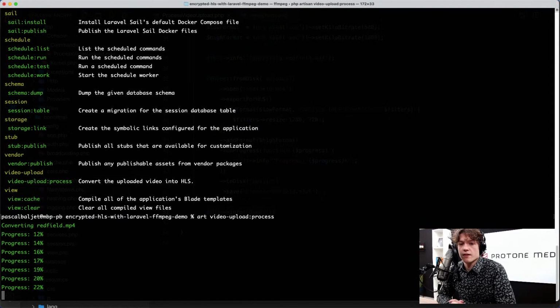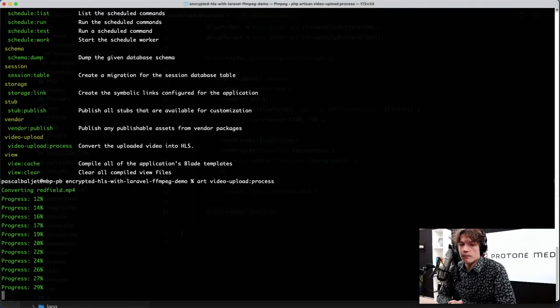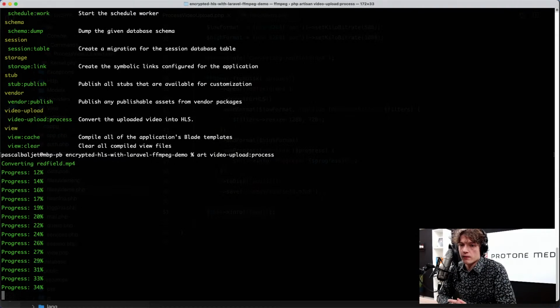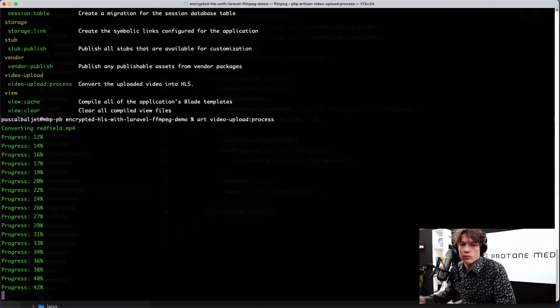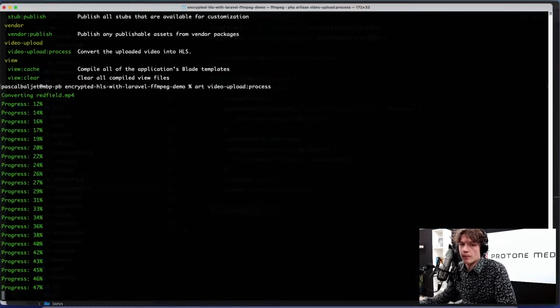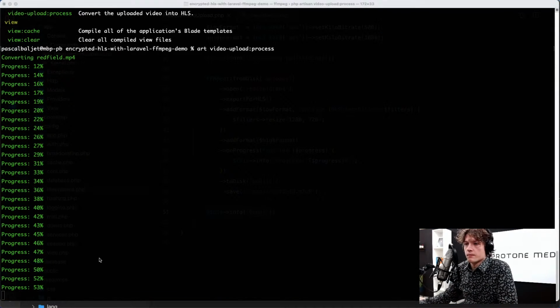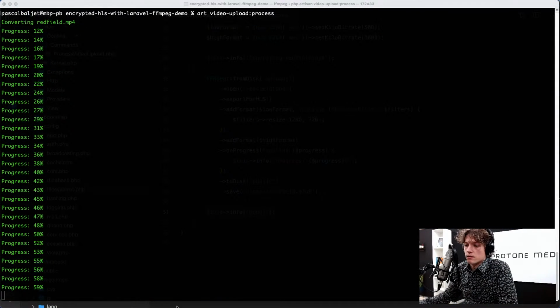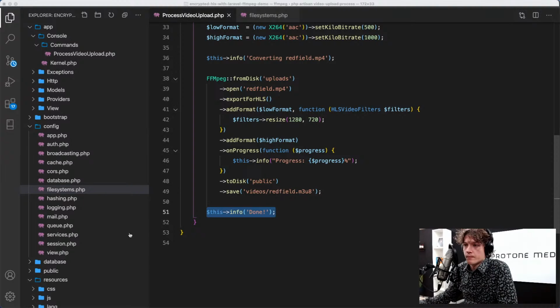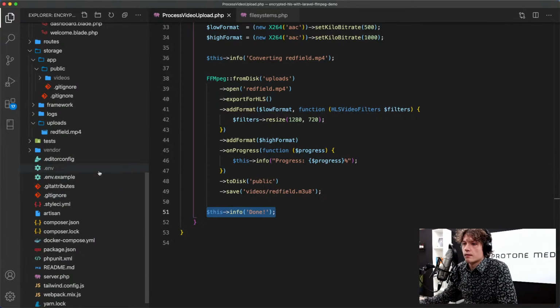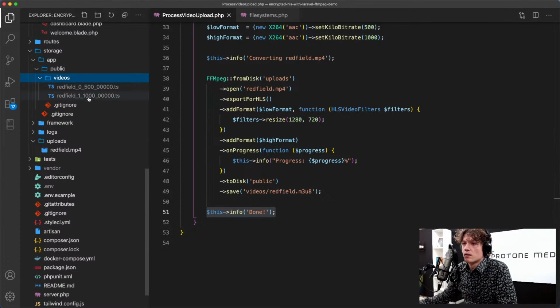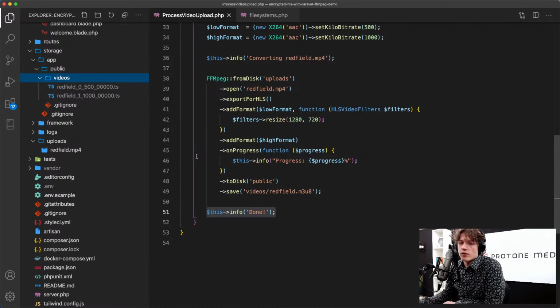So yeah, this always takes a while. My computer is probably also slower because I am streaming as well. Don't worry about it. So let's go back to code. And in the videos folder, we're already seeing some progress right here. So it creates different segments for the different bit rates.